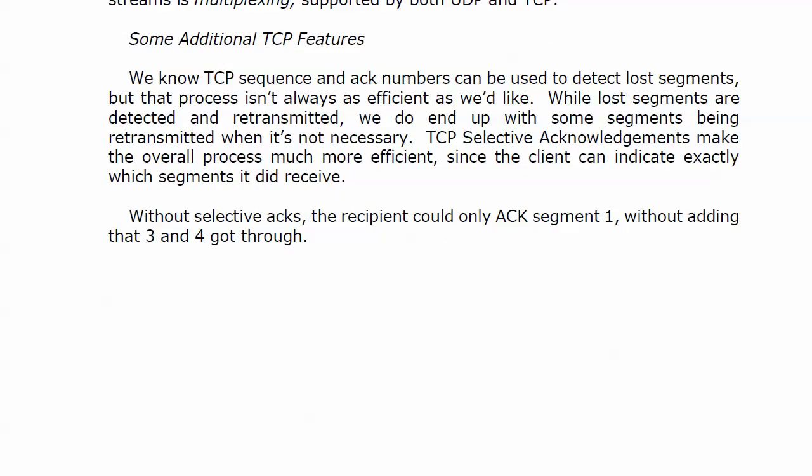Now let's take a look at some TCP features that you likely did not see during your CCNA studies. We know that the TCP sequence and ACK numbers can be used to detect lost segments, and we love that about TCP, but the process is not always as efficient as we would like. While the lost segments are detected and retransmitted, we do end up with some segments being retransmitted when it's really not necessary. TCP selective acknowledgments make that overall process a lot more efficient, since the client can indicate exactly which segments it did receive.